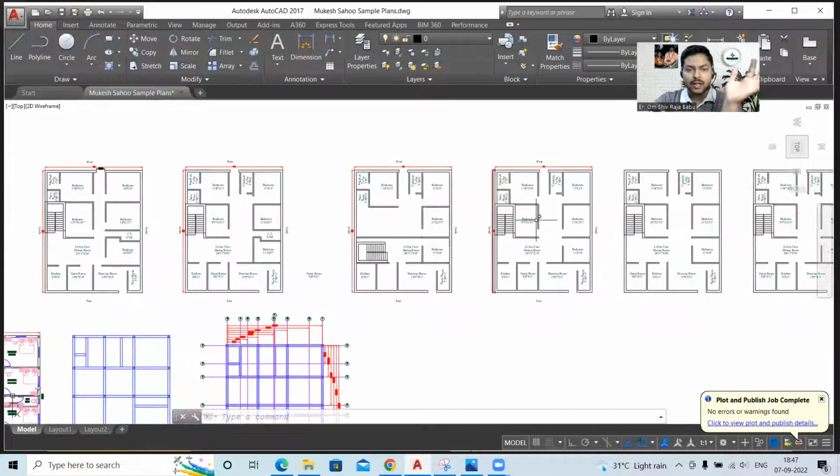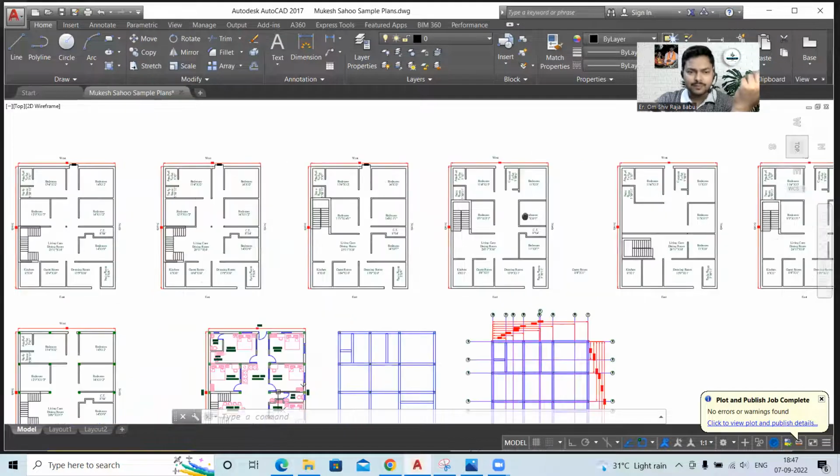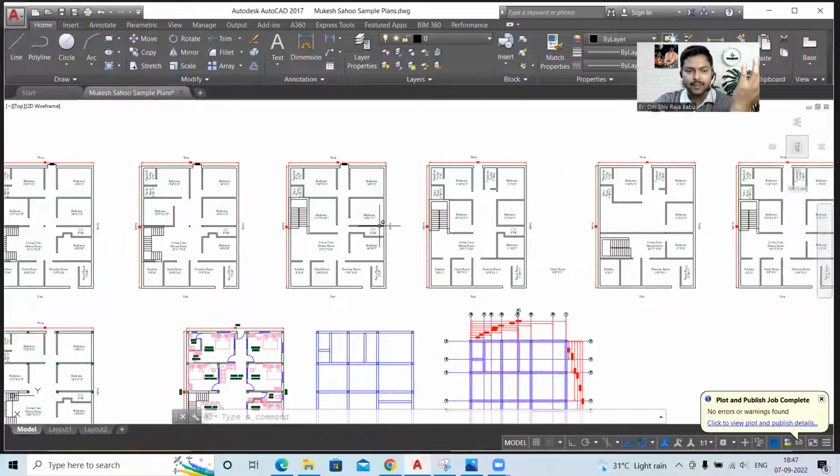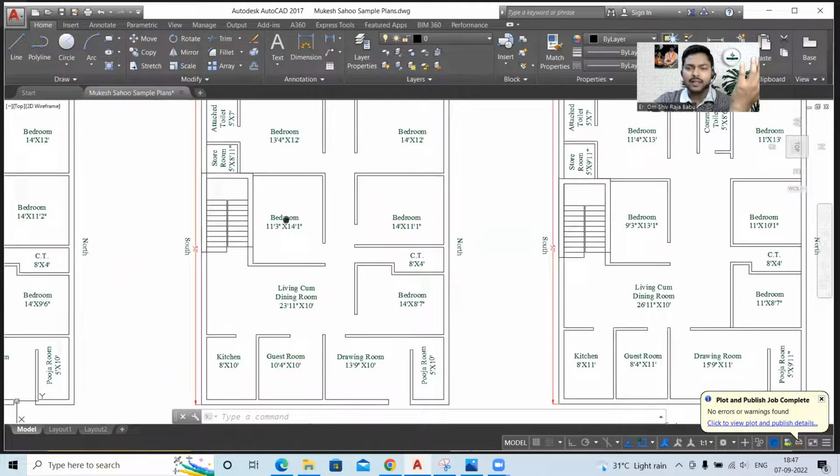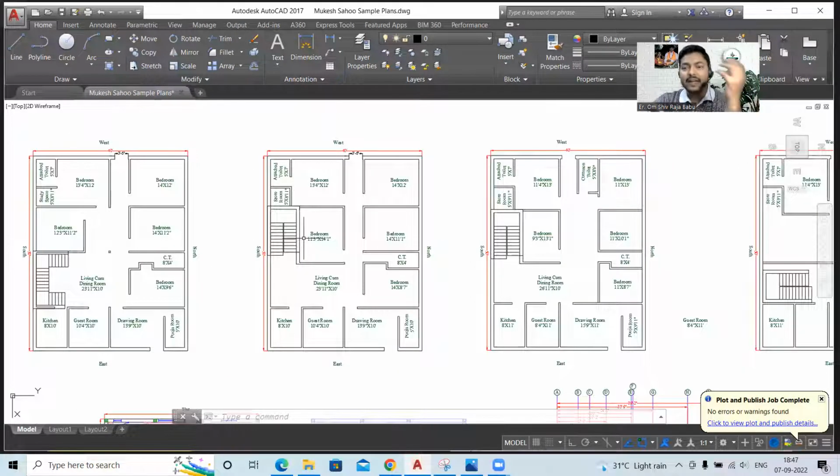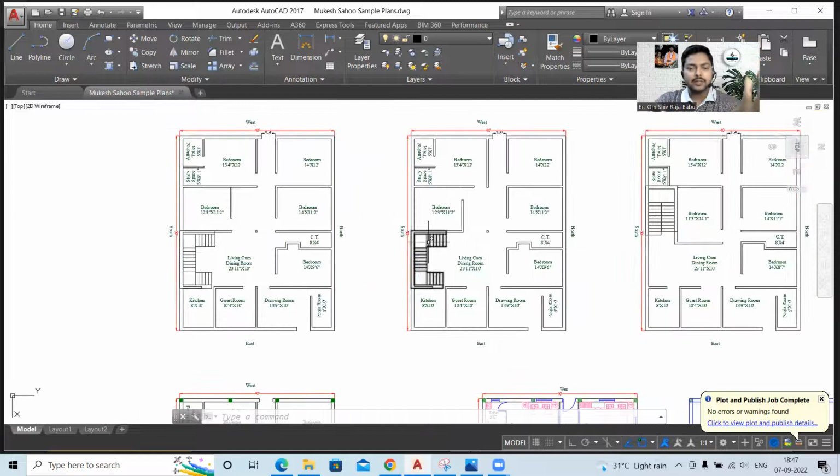I tried to shift the staircase over here, then I tried to fix the bedroom over here, but nothing was working out. So I tried a different kind of staircase. Okay, that was the next thing that came to my mind. Instead of the dogleg staircase like this, I went with an open well staircase like this. Okay, and over here I tried to start the staircase in this manner.